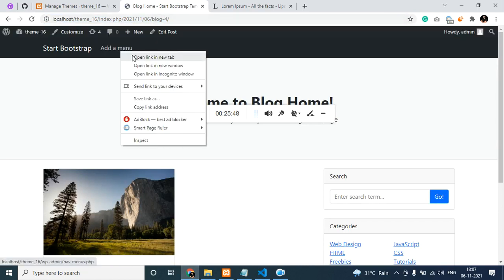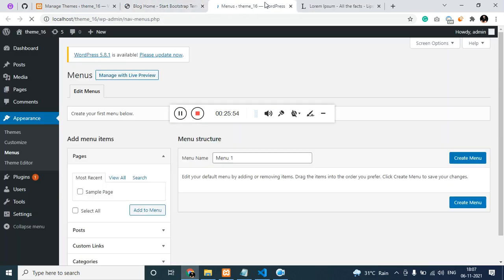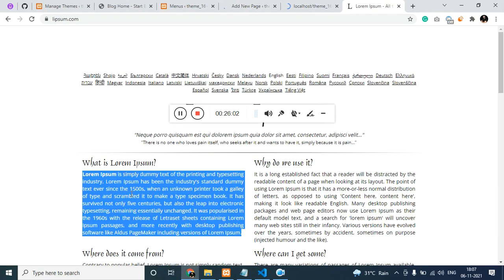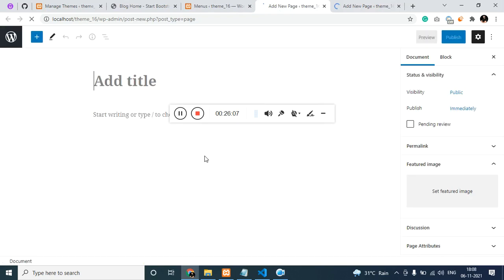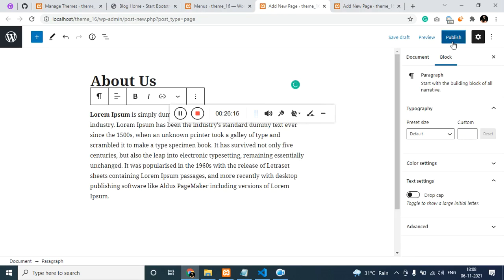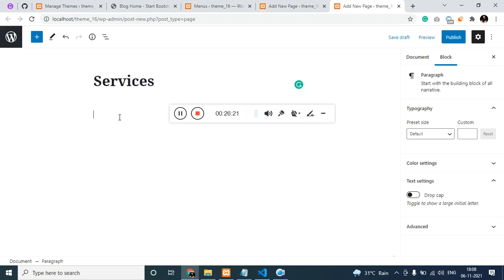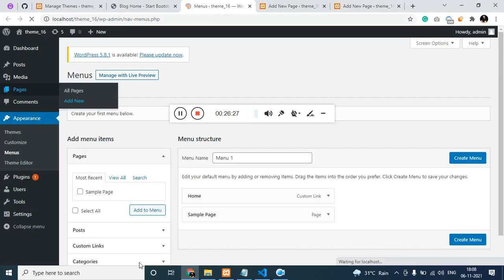It is asking to add a menu. Let's add a menu. To add the menu, we need to create pages. Let's create the pages as well. About us and services. Let's pick the lorem ipsum. I hope you are familiar with creating the pages. We'll make this about us, publish, and then services, publish. Just after saving this, you need to refresh. Those two pages will be available.